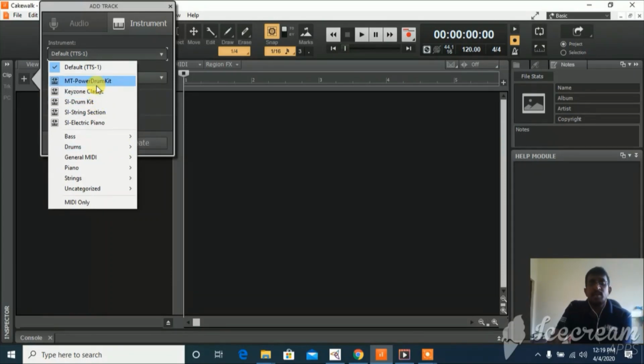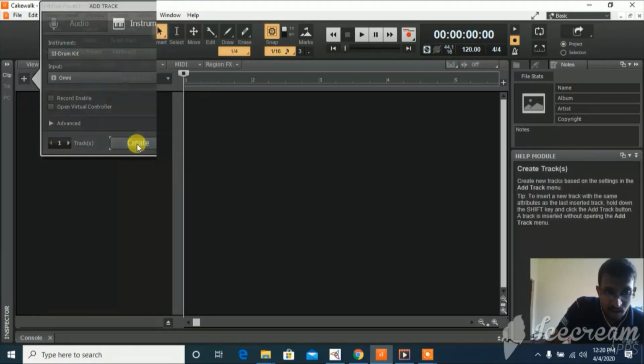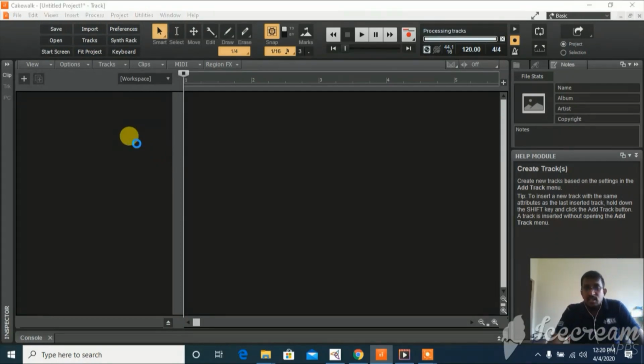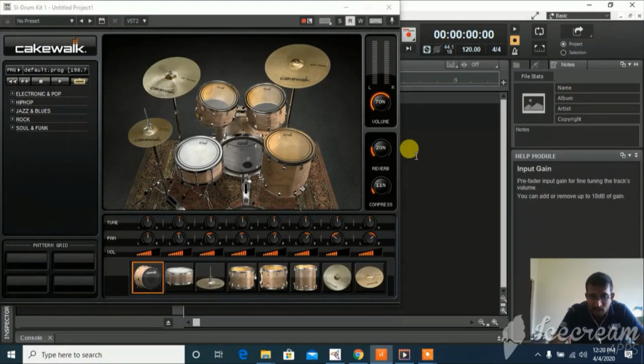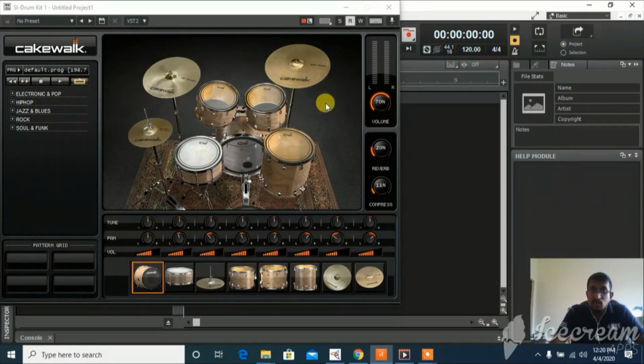this empty power drum kit, right? Let's load that empty power drum kit, or else, okay, let me load this SI drum kit, right? So I'm loading, I have selected that. Then click on the create button. So you will notice the drum kit is loaded, right? This is the virtual instrument, virtual drum kit.